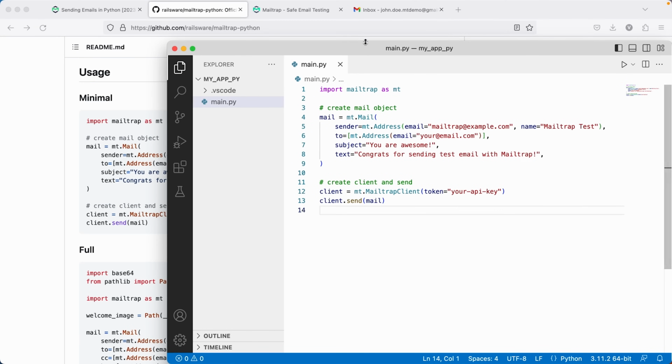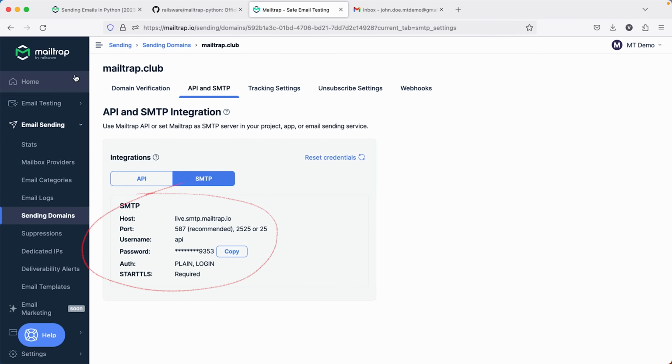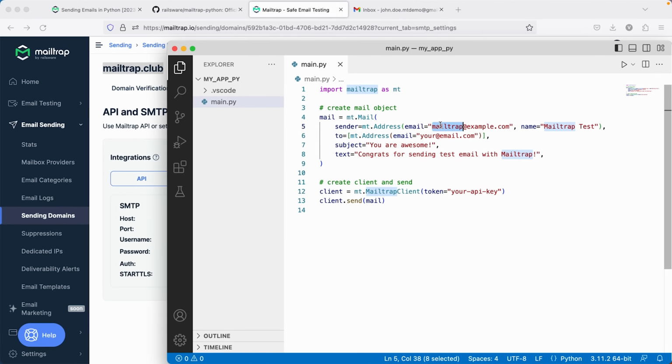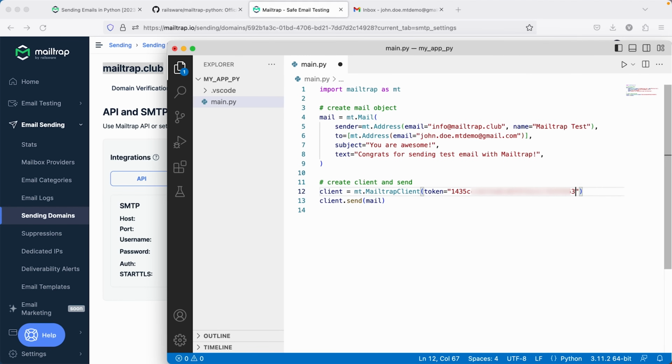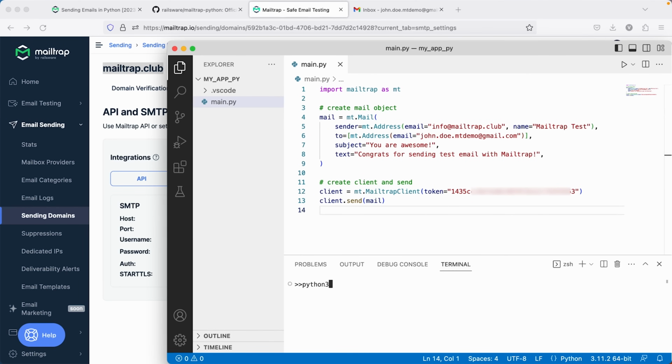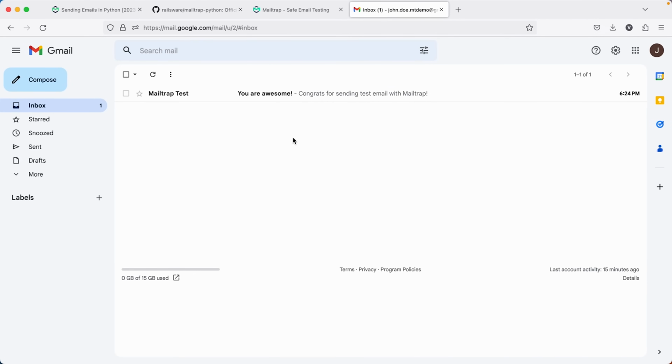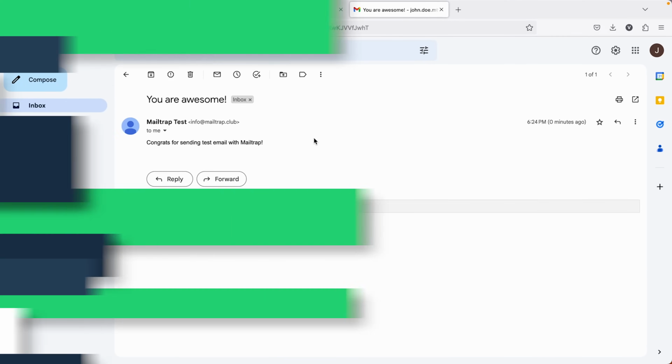For Mailtrap, the necessary parameters can be found on the domain page, like in the previous example. In this case, I already configured everything in advance. Now you just need to specify the sender's address and the recipient. Let's use John Doe again, and let's also copy and paste the token. Alright, now we can test if this works. Let's check the inbox, and there you go, the email is delivered.